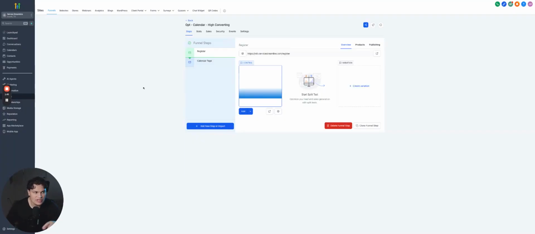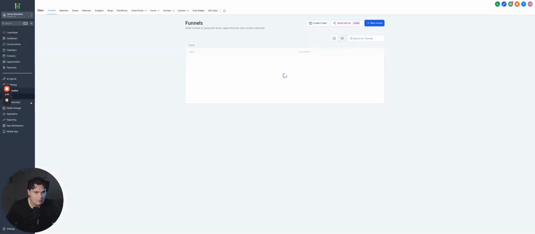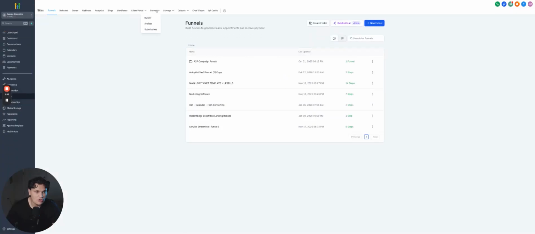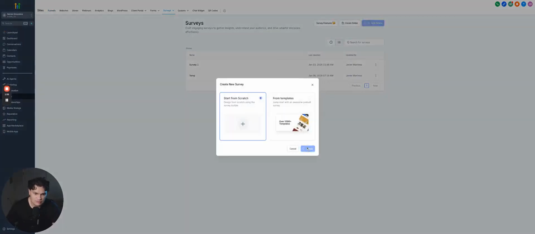We can see that we're already in our sub account. Typically, you're going to land in Launchpad or Dashboard. Once you're here, go ahead and go to sites on that bottom left-hand side. From here, you're going to go ahead and click on surveys. Go ahead and click add survey. From here, we're going to start from scratch.